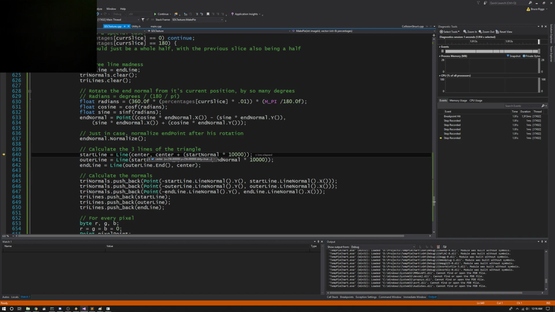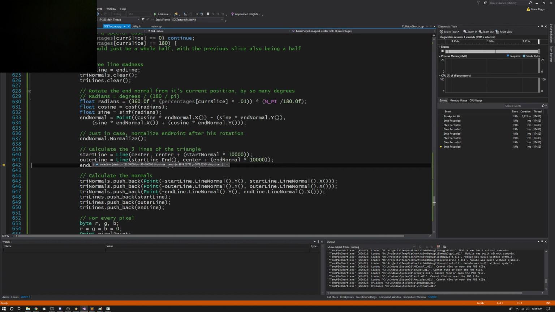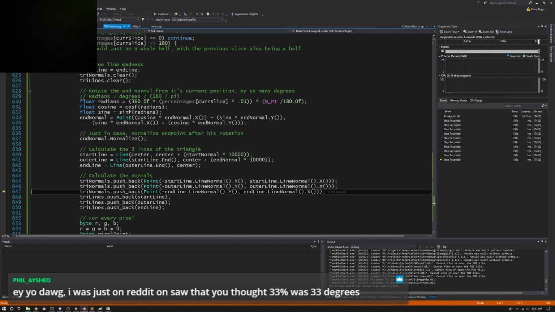Start line is the center plus the up. Yep. So it goes way the fuck out there. That's good. Outer line is going to be ugly as fuck, right? You to way the fuck out there, and then way the fuck out there to way the fuck out there. But you should match this guy in line. Way the fuck out there, back to the center. That's good. Push the normals.